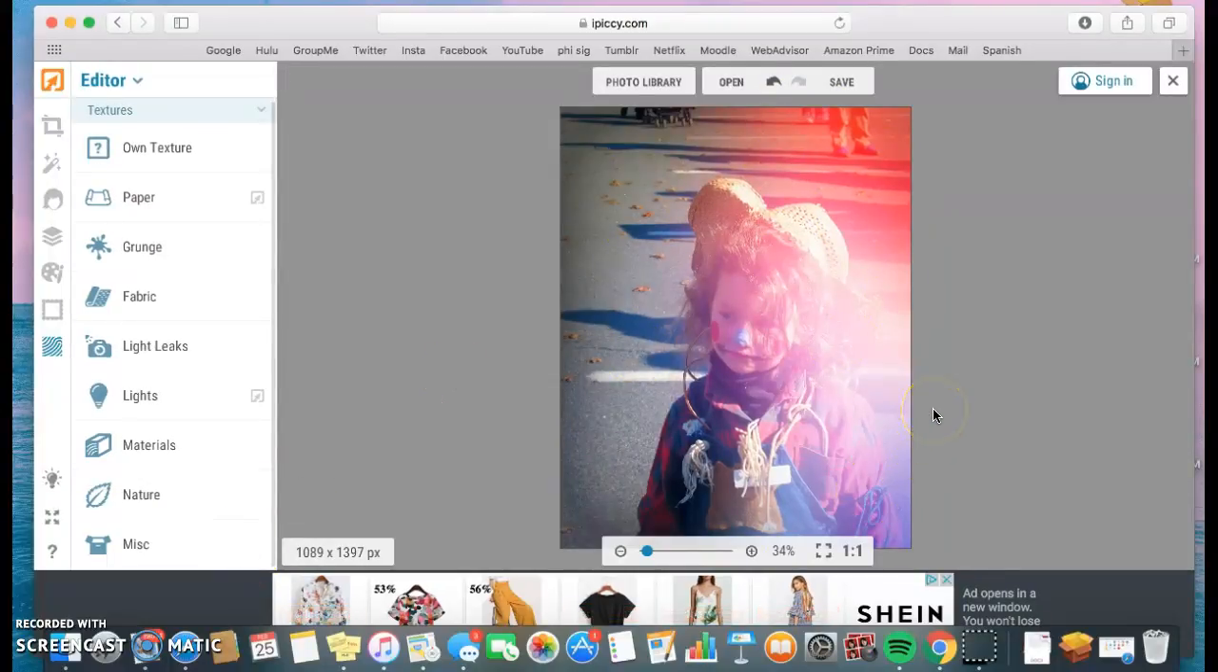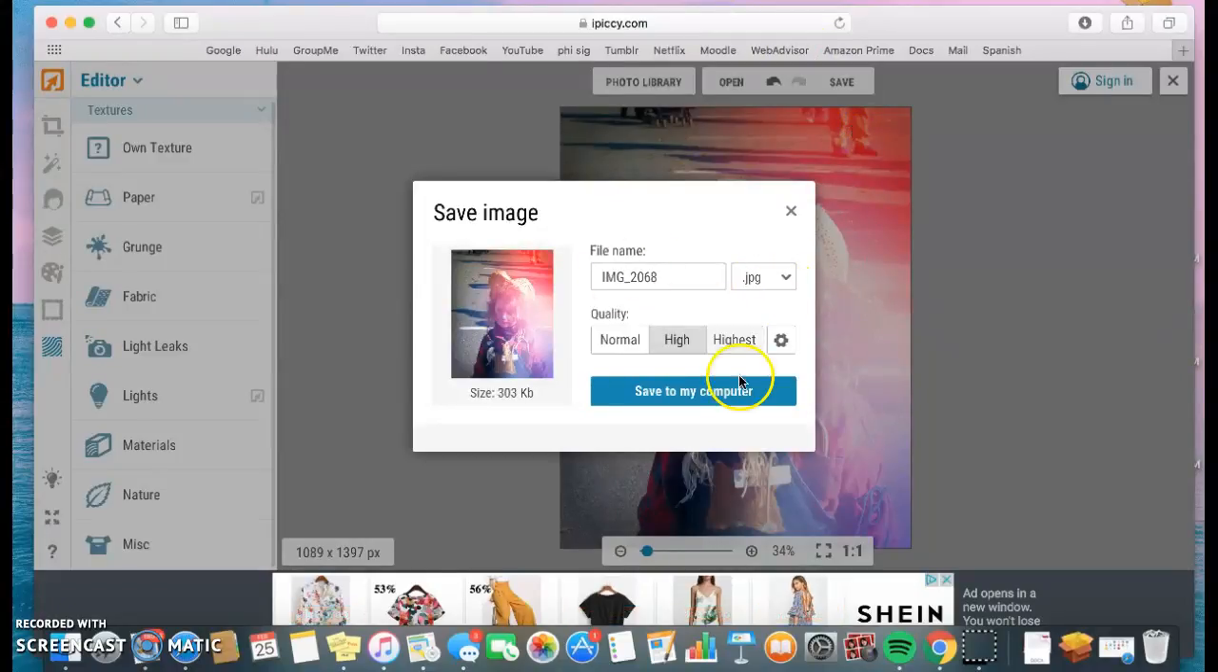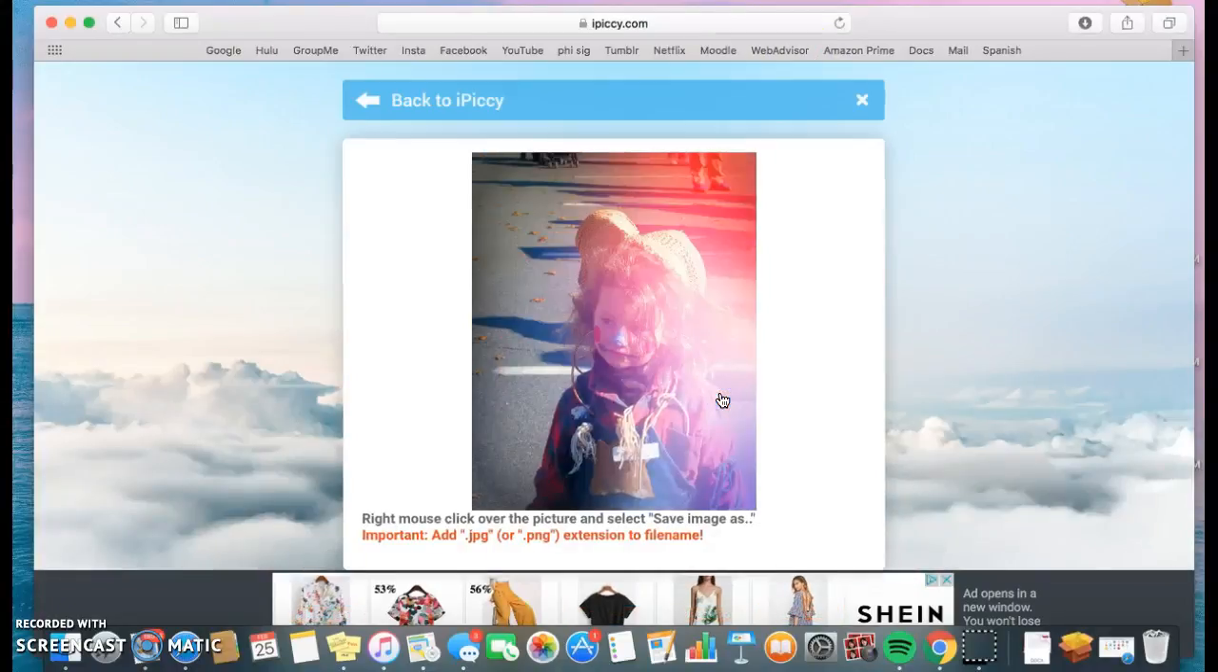So there's a really big edit on this picture, which is kind of intense, but that's what we were looking for, just to kind of see what the different options we have on this website are. So once you're happy with your picture, you press Save, and you save it to your computer. Save it as a JPEG, and there you have it.